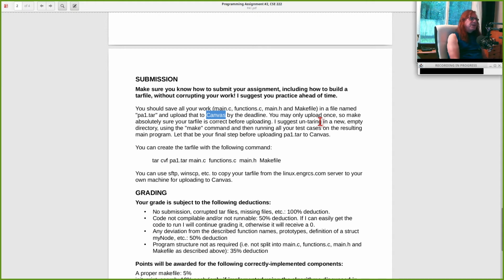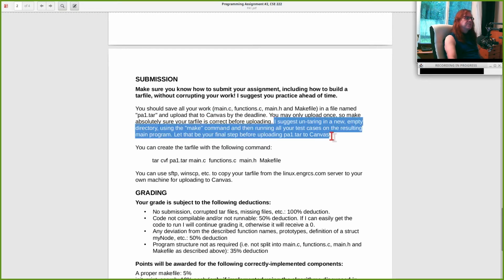And one way to do that is, go into another directory, copy pa1.tar into there, untar it, execute the make command, run all of your test cases on main. So that's what this suggestion is here.